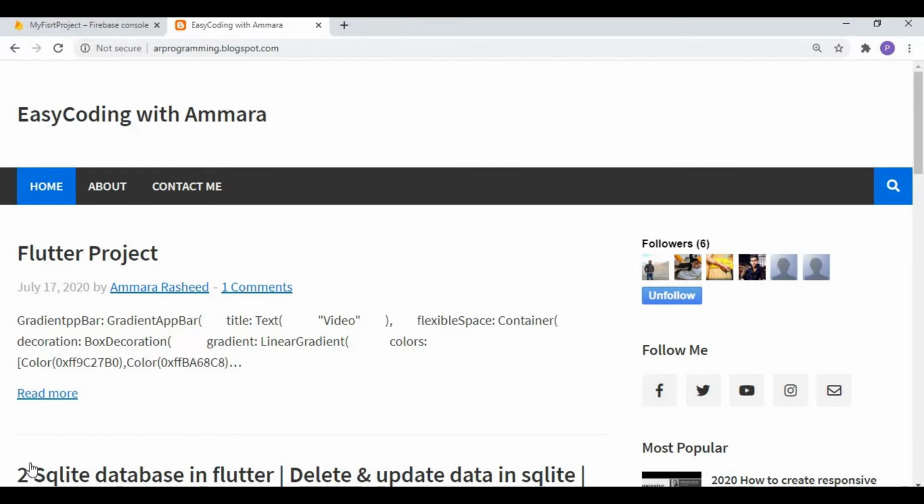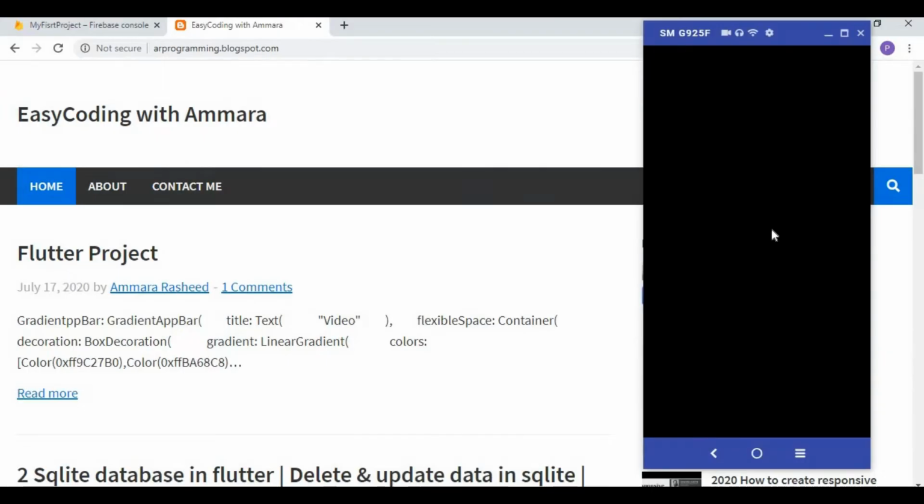In this video I will tell you how you can use the provider in Flutter. I am using the provider with the dynamic list view, and all the data is coming from the Firebase database. Before starting, first of all I will show you a demo app, and this is the previous video app which I have created.